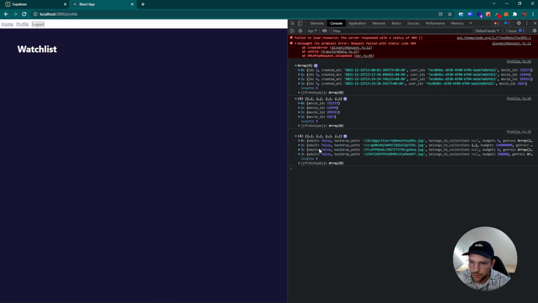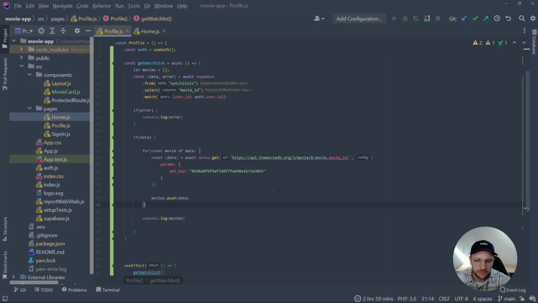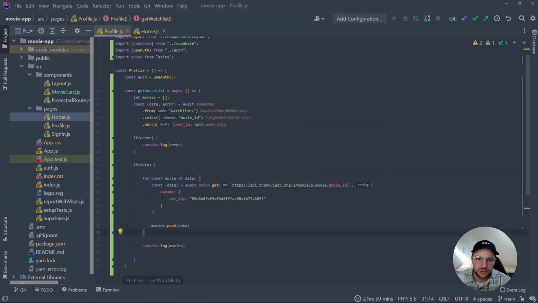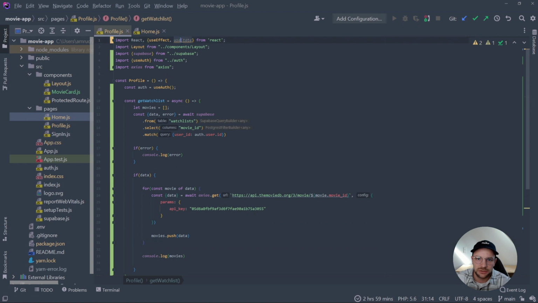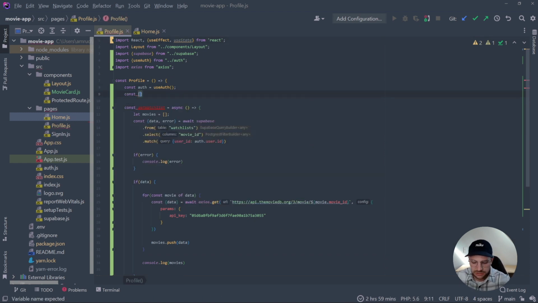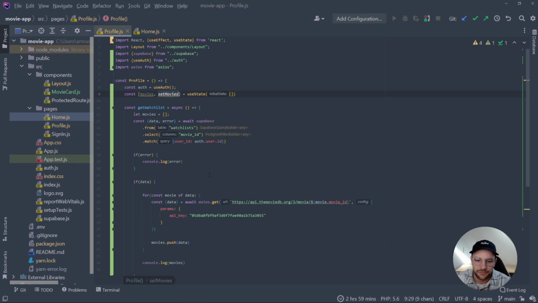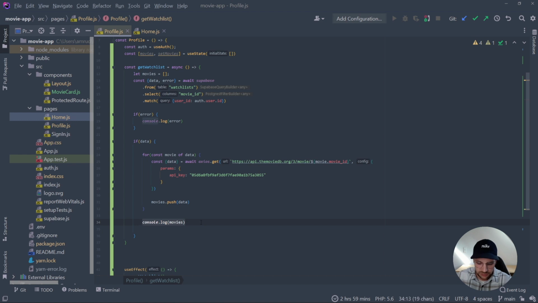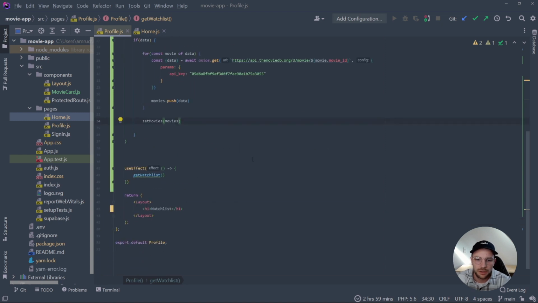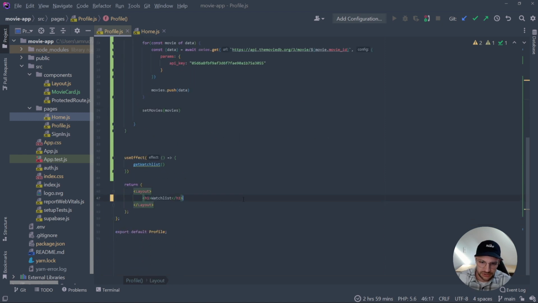Okay, so this worked very well. Now let's save them in a movies state. We already have this useState hook imported. So let's say const movies, setMovies useState, and set it to an empty array initially. Let's remove that. Let's say setMovies, set it to this movies array.